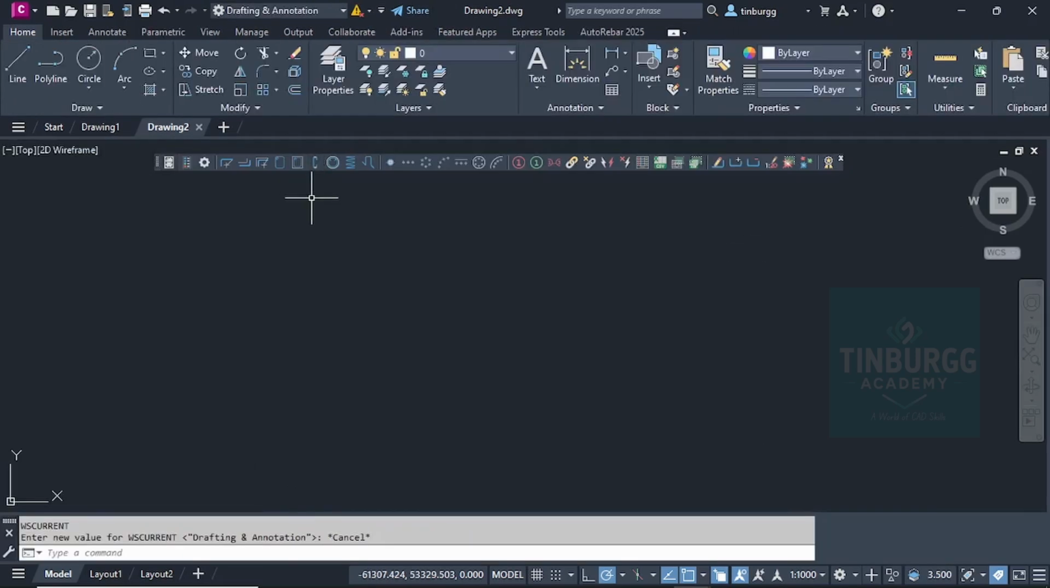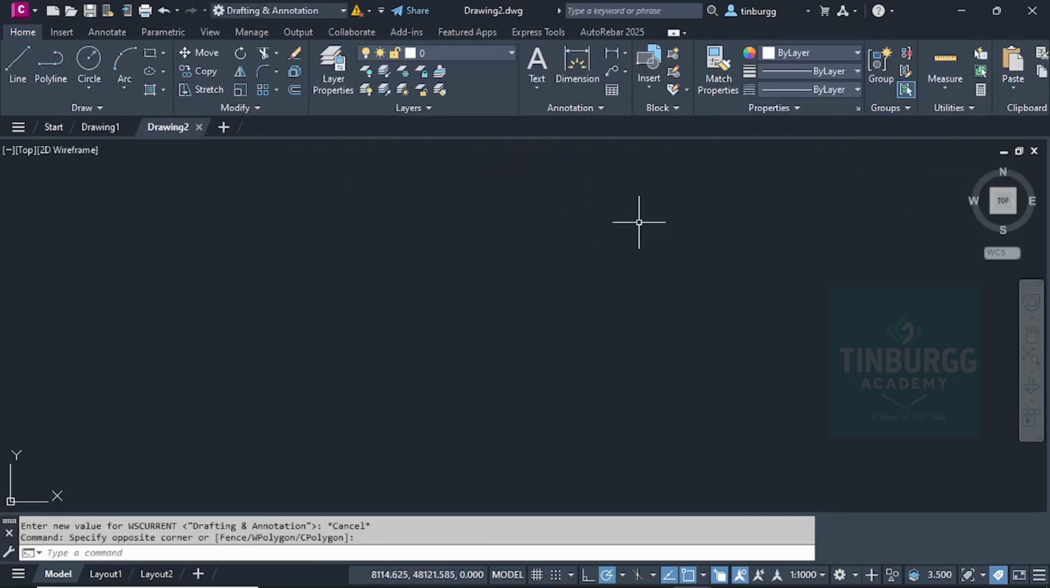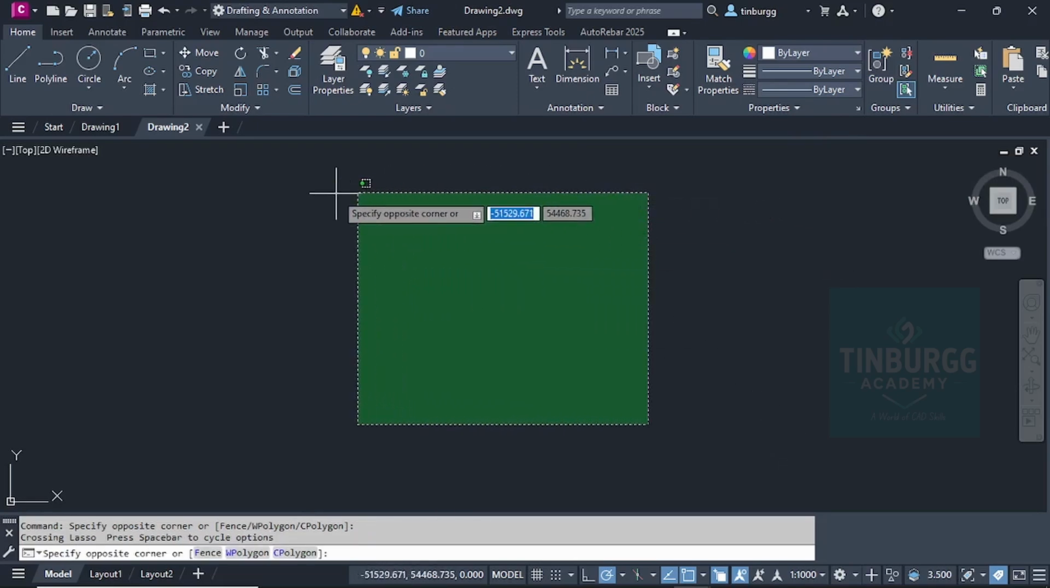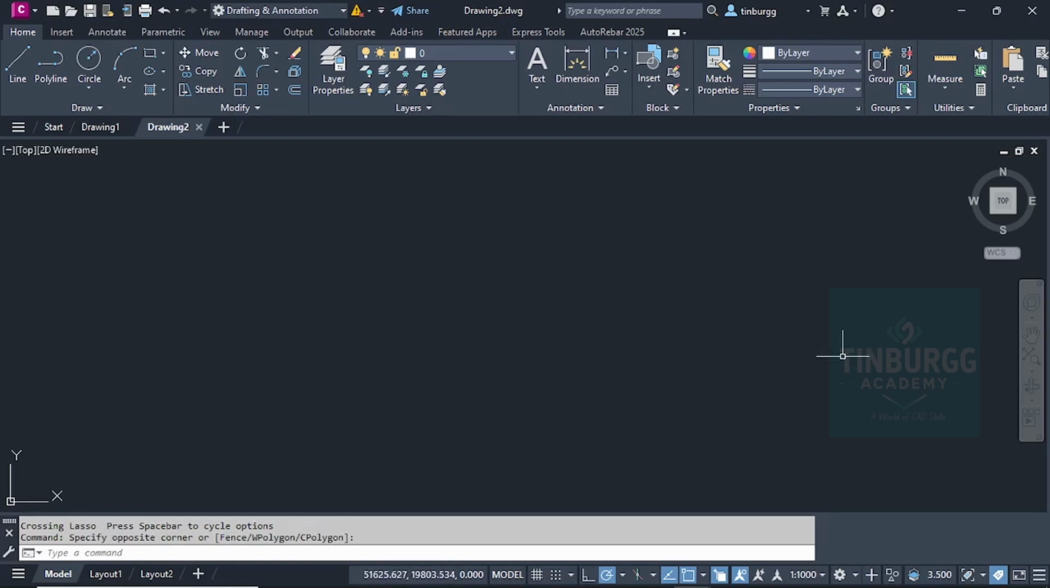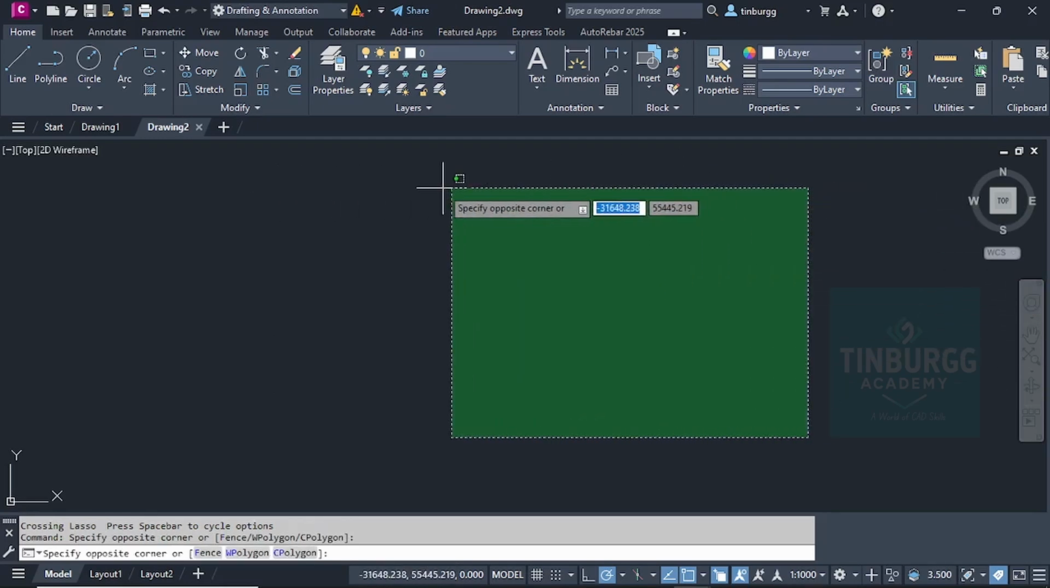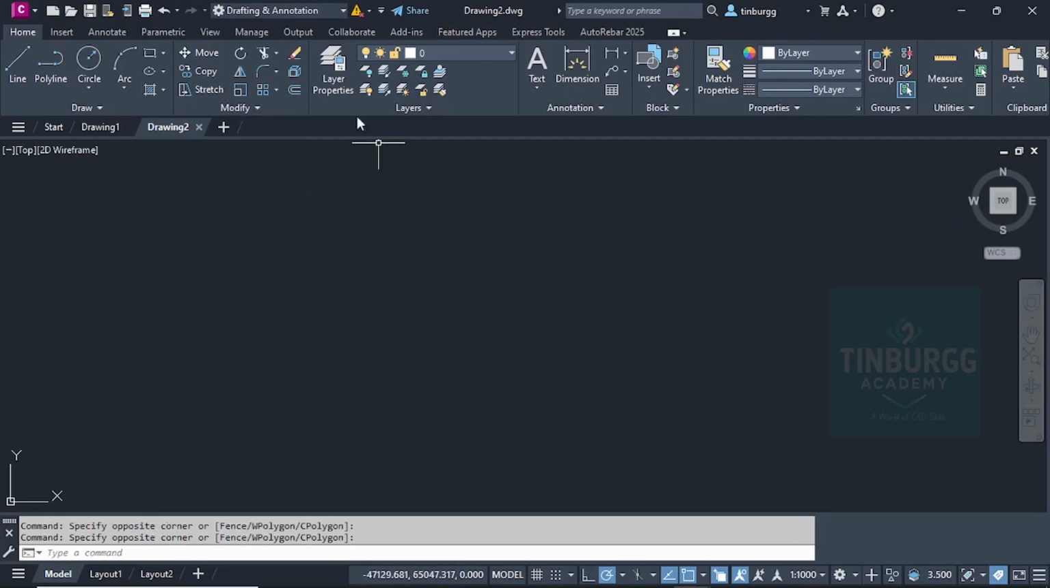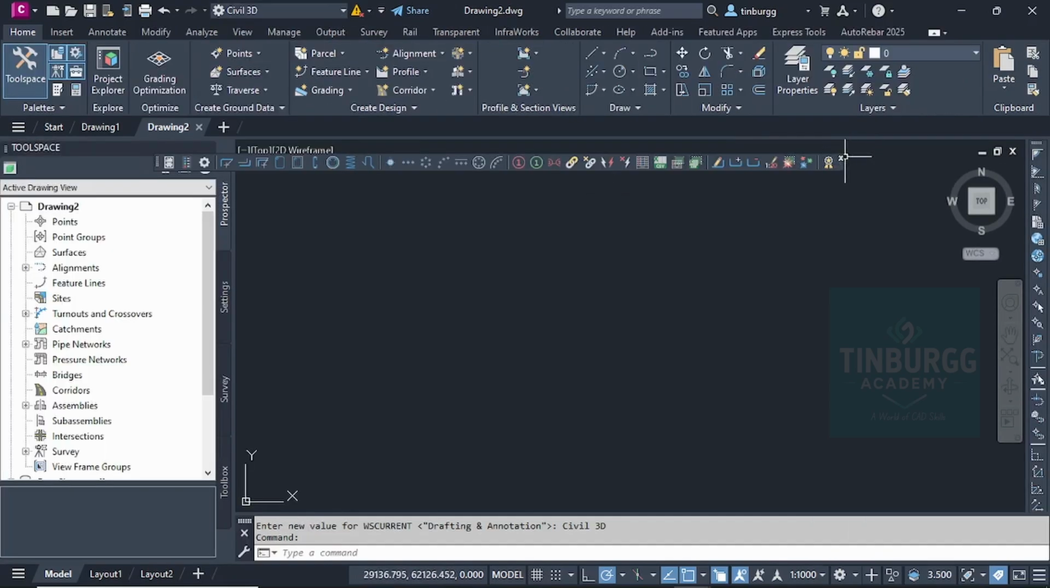When you switch the workspace to drafting and annotation, you're going to get the AutoCAD workspace. If you know AutoCAD, you know what I'm talking about. Actually, Civil 3D is based on the AutoCAD engine. When you install Civil 3D, you by default get AutoCAD with it. So let's switch back to Civil 3D. I know you don't have this. This is just a plugin which I installed in mine. Let me just turn it off. This is what you should be seeing on your interface if you have the default Civil 3D interface.